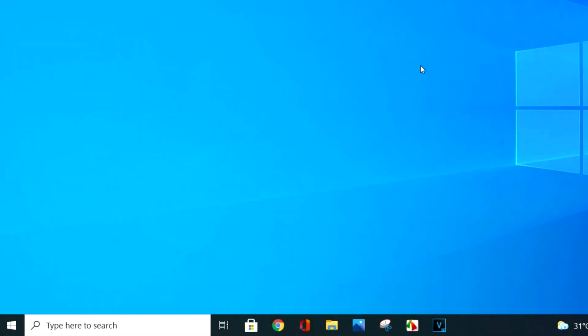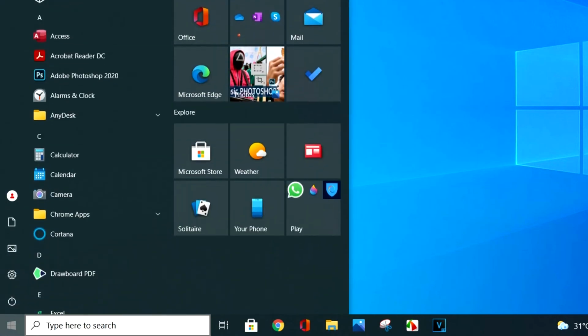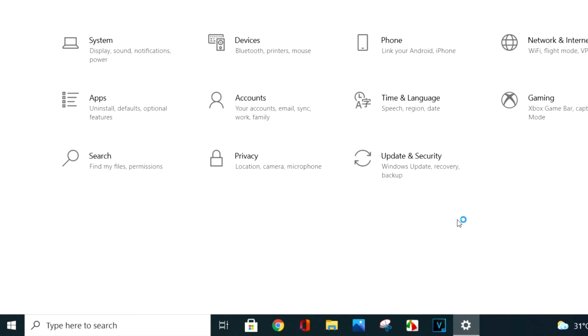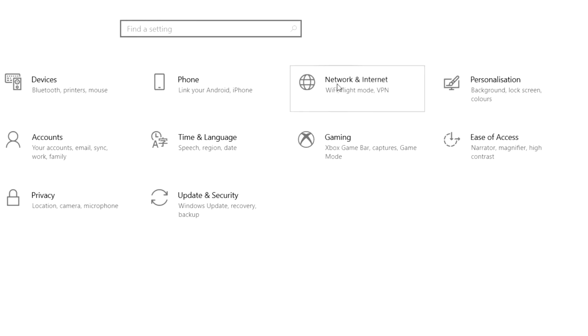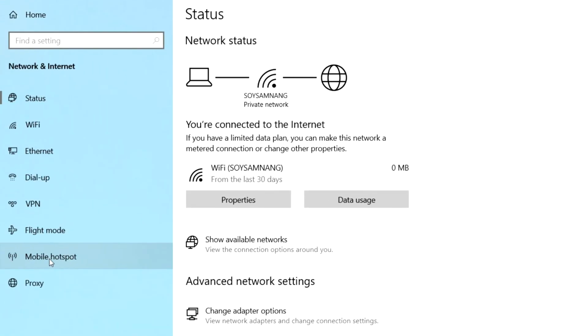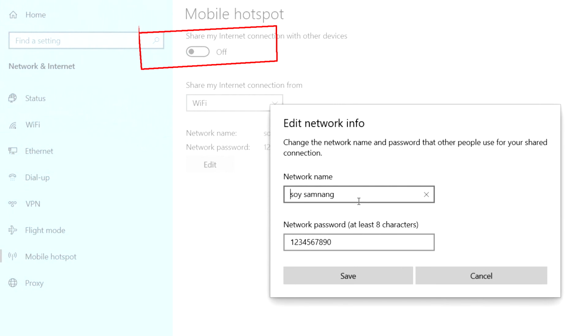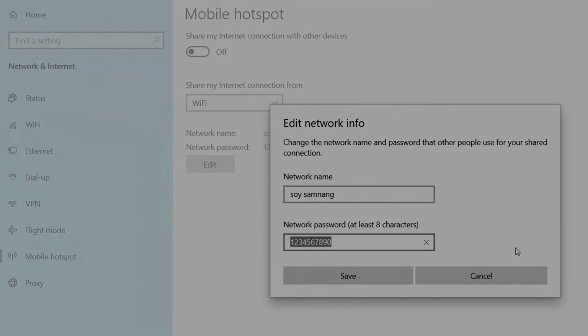17. Share Wi-Fi from PC. First, click on Start. And after, click Settings. Next, click Network and Internet. And after, click on Mobile Hotspot. Turn on this button. And next, click Edit to show the name of network and password to your device you want to share.